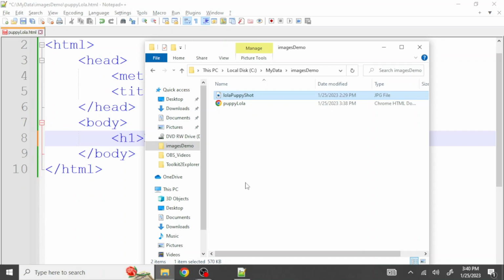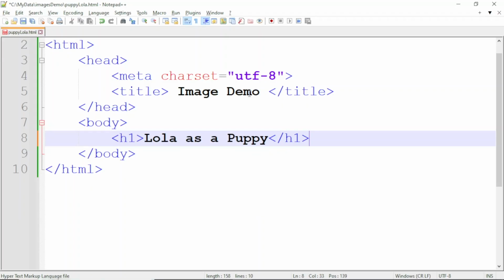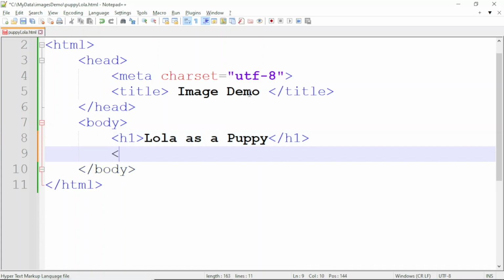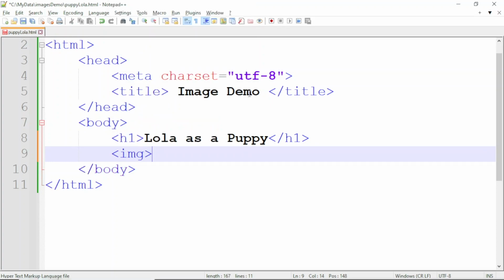I'll open the image file, and a photograph that my wife took of Lola as a puppy appears. If I want to add this image to my HTML document, I'll return to Notepad++, and I'll add the image element. That's a left-angled bracket, the letters I, M, G, and a right-angled bracket.